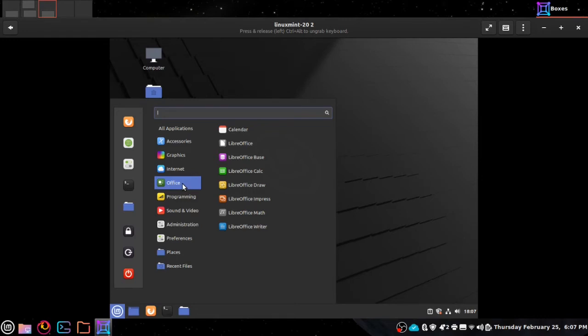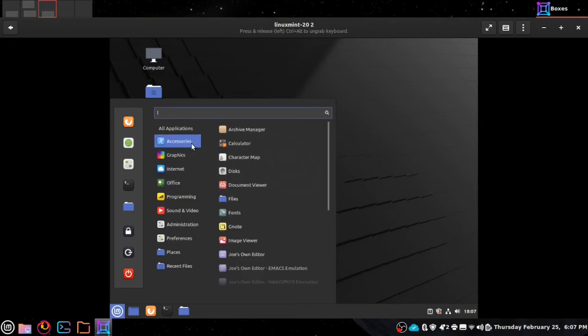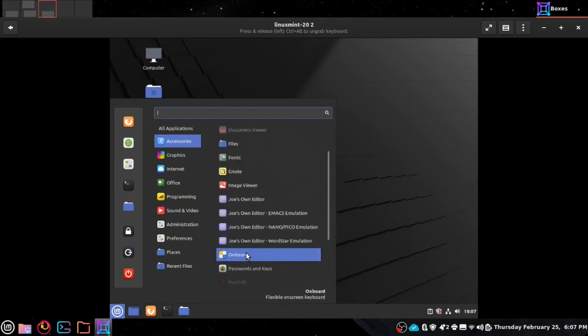It's got a file manager, which is Nemo, which is pretty good. There's Joe's own editor, that's one we installed. And it's got more than just one thing there.